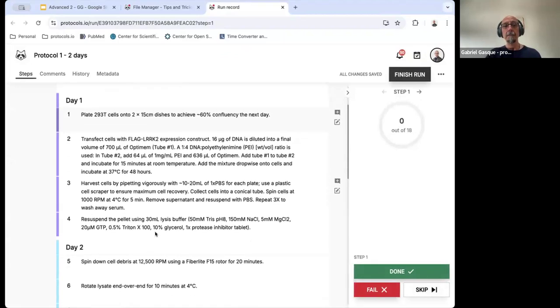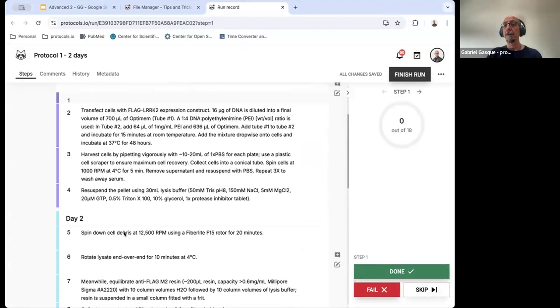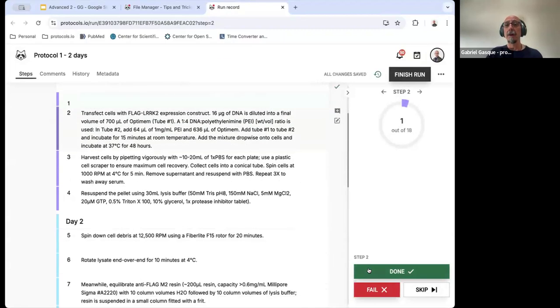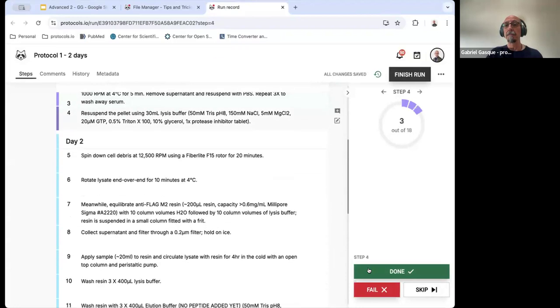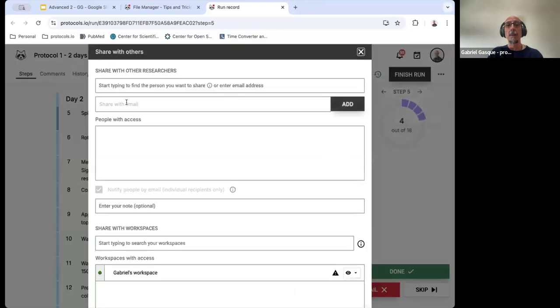So as you see, there are two sections of the protocol, one for day one, one for day two. And you know that in the past, as you perform the experiment, you can mark each step as done. When I finish with day two, I can now hand it over to the following person to complete the protocol. So in the platform, I can share the run the same way that we can share protocols. Now you can also share runs.